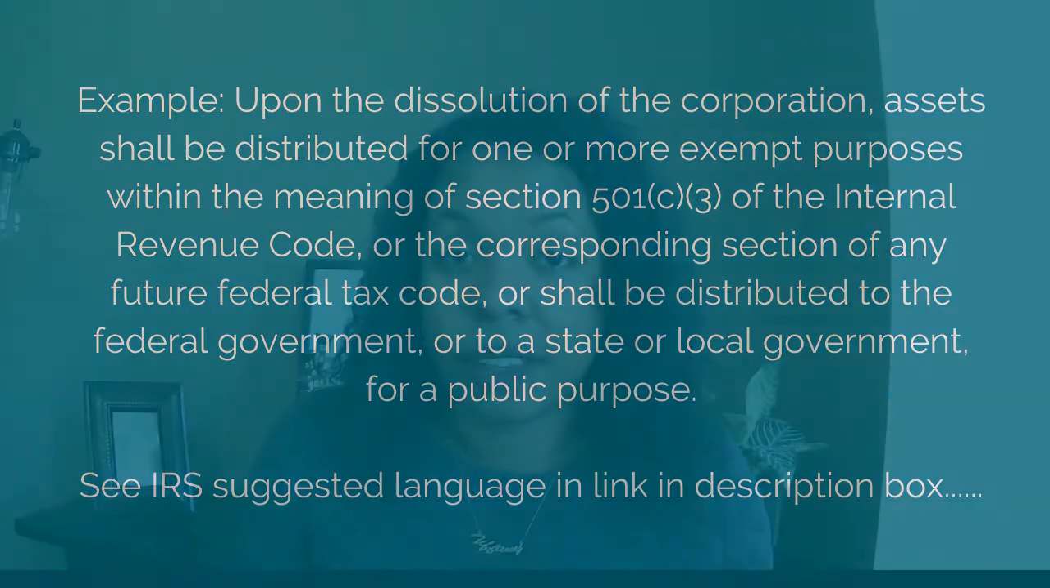Just keep in mind that every state is not going to automatically have that on their forms. So if they supply a form to you and they say, well, you can just fill this form out and this can qualify as your articles or your organizing document, they may not have those statements in that document.